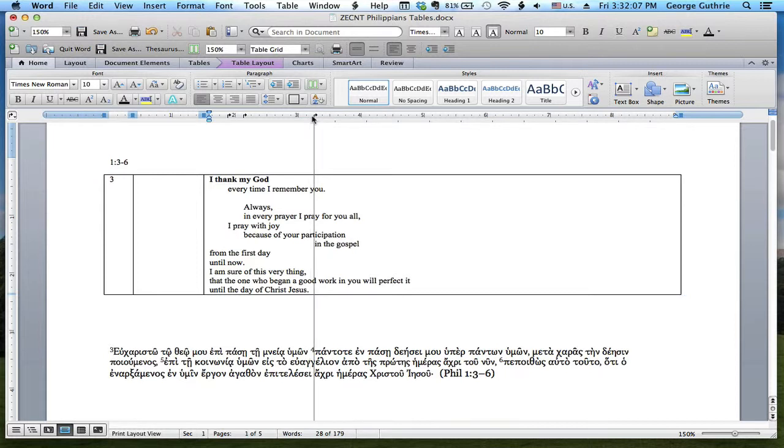Sometimes it's a little hard to get your tabs to line up just right. Don't worry about it if they're just off very, very slightly, but we want them to be consistent in terms of being approximately lined up with that 4th letter of the word that's being delimited. So the participation was in the gospel. It was participation from the first day and until now.